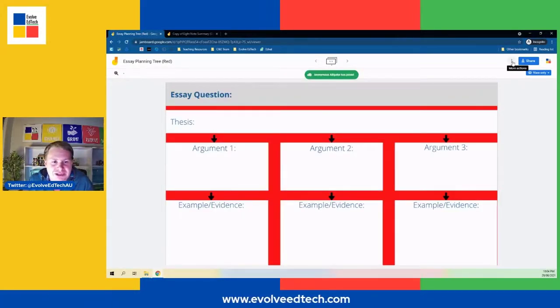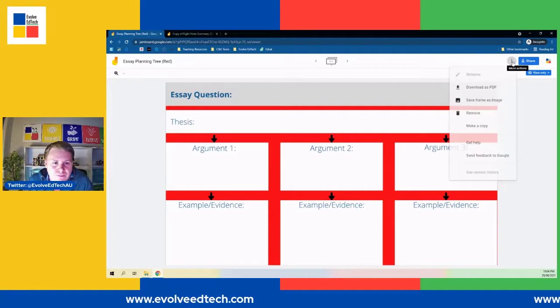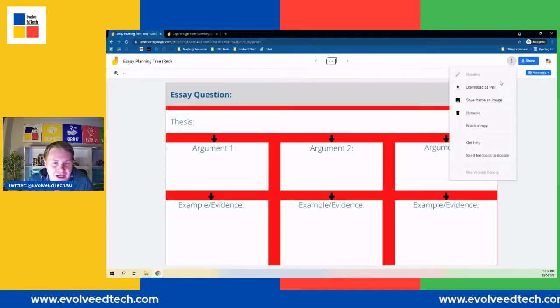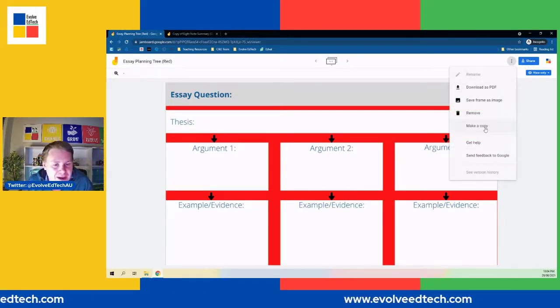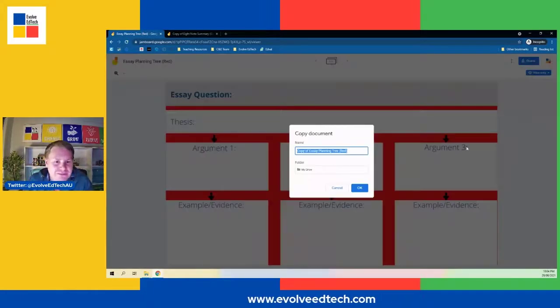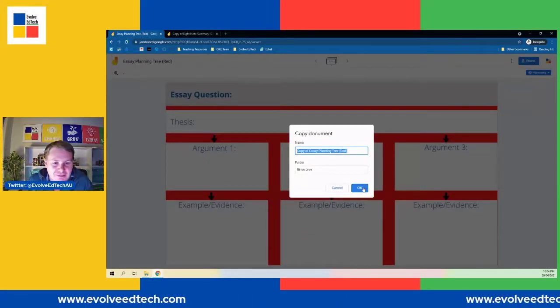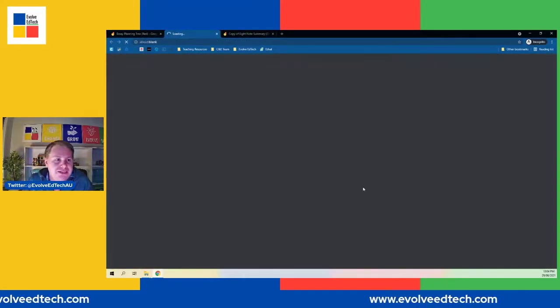So we're going to click on those 3 dots, and we're going to scroll down here to make a copy. It's going to make a copy in our workspace, in our drive, so that we can reuse that again and again. So go and make that copy so that you can access and use this template.